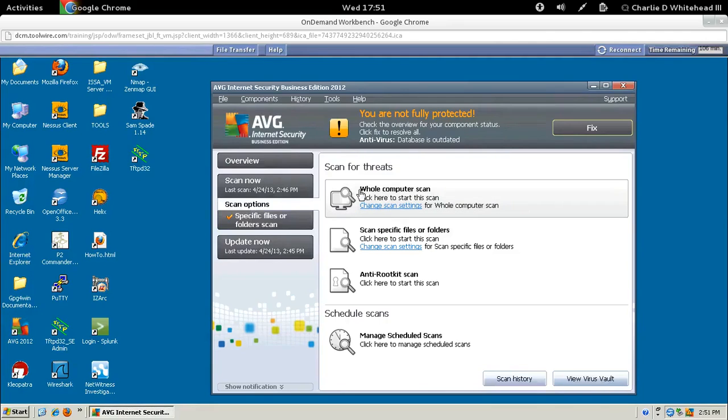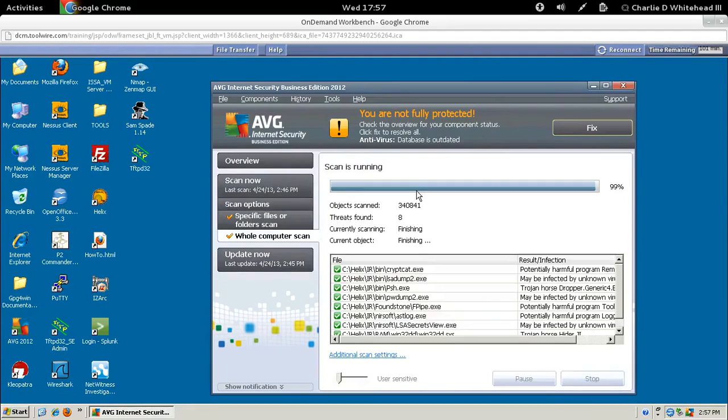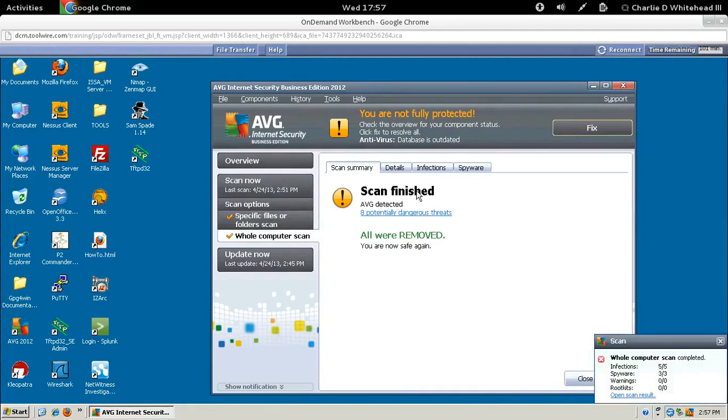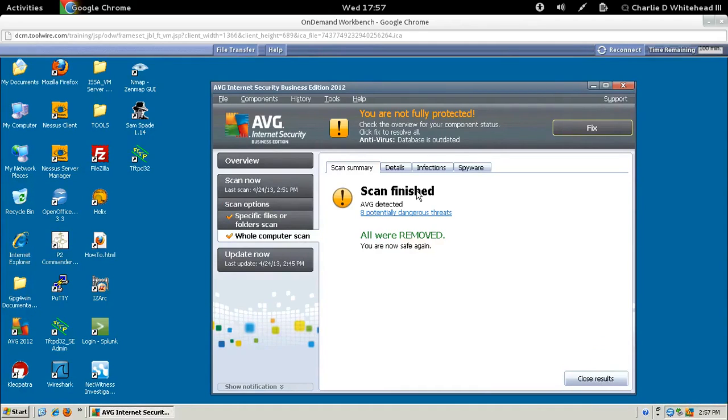Click here, and under Whole Computer Scan, go ahead and click this, and it will do a scan of the whole system. When that's done, you will see that the scan has finished. It did find dangerous threats, and they all were removed. So as long as that all functioned properly, you'll notice it has all this information. It says you are now safe again.